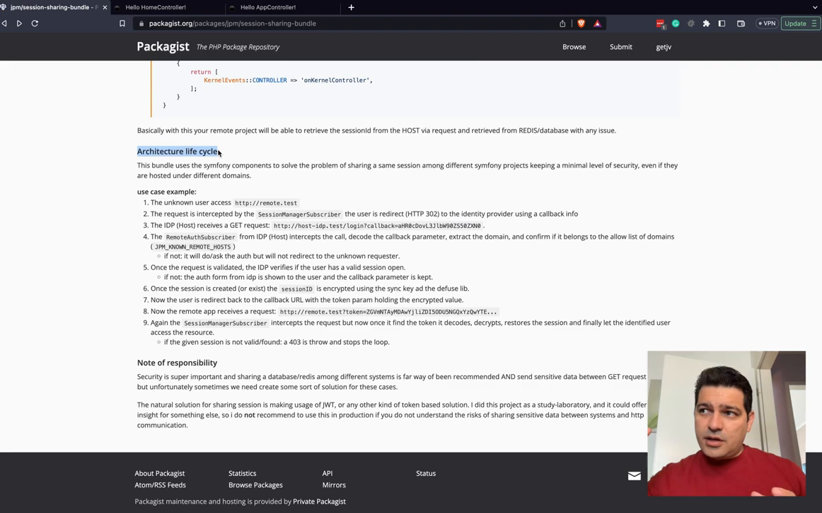So if any other application needs the session, the user will try to access the resources there. The application will identify they don't have a session and will redirect them to the host. If they already have a session in the host, they just come back with the session ID to retrieve the session on the other side. If they don't have the session ID, the host will ask them to do the authentication. A session ID will be created, encrypted, and sent back with this remote request and token to the host.